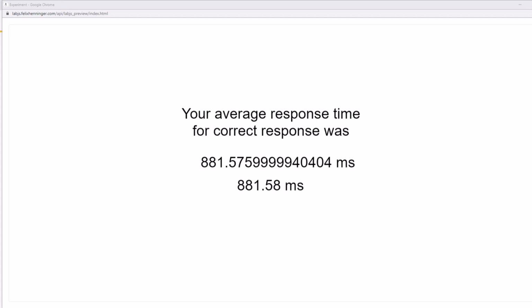In this video, I'll show you how you can present your participant with their average reaction time for all their correct responses at the end of the experiment. Here you can see I've presented a time in milliseconds, and I've also rounded it to 2 decimal places because I think it looks a bit nicer.